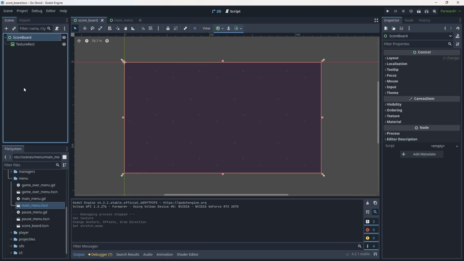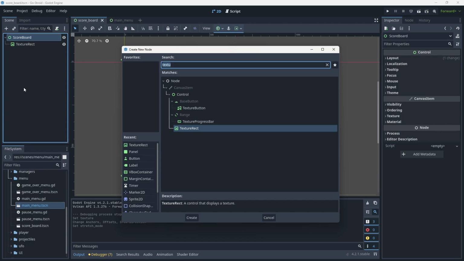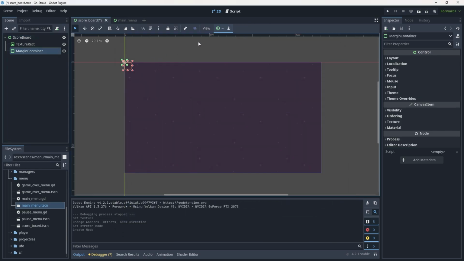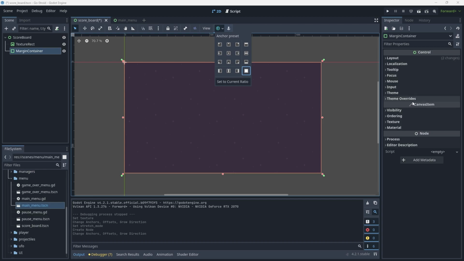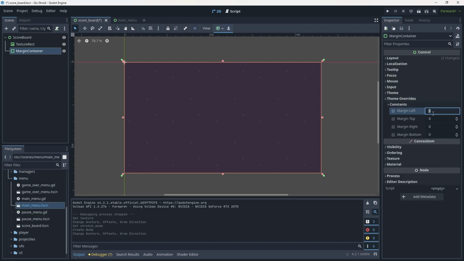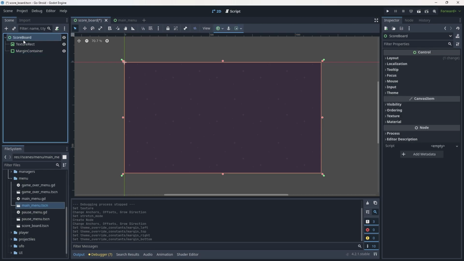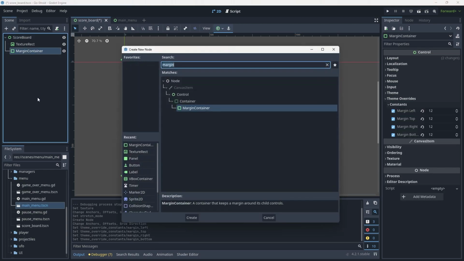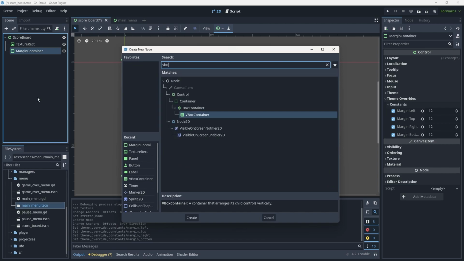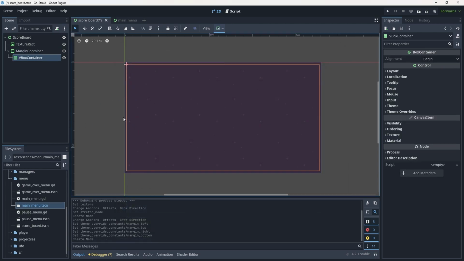Now let's go with the normal setup that I usually like to do with UI. The first thing that I like to grab is a margin container and then set that to full rect. Change the theme constants and the margin to 12 pixels down the row, like so. And now inside that margin container, I can add a VBox container. So this is going to be our vertical box. There we go. So inside the vertical box, I'm going to want two things.